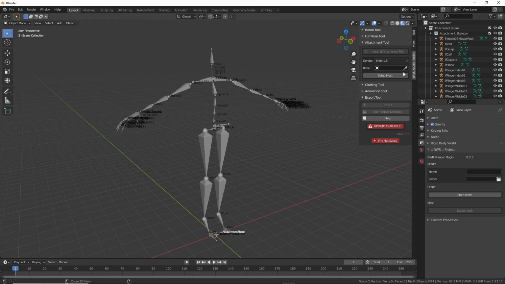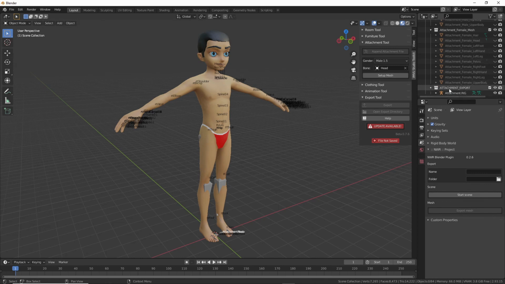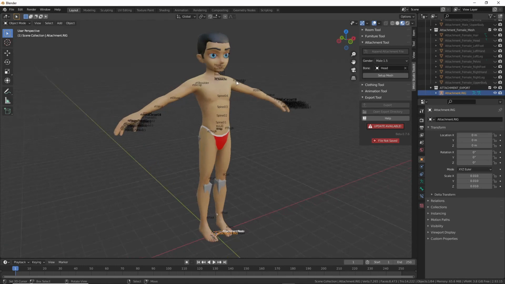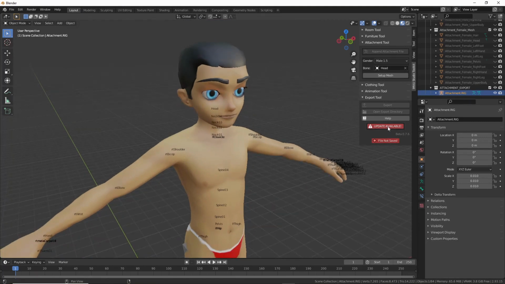we're going to select, using the eyedropper, the head bone. Oh, it looks like this is a bit of a bug, because that shouldn't be down here. It should be up here where the head is. Oh look, there's an update. Let's see if we can update.